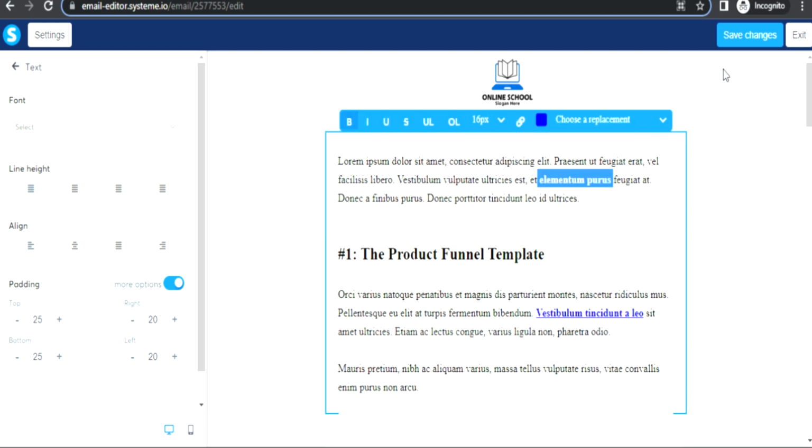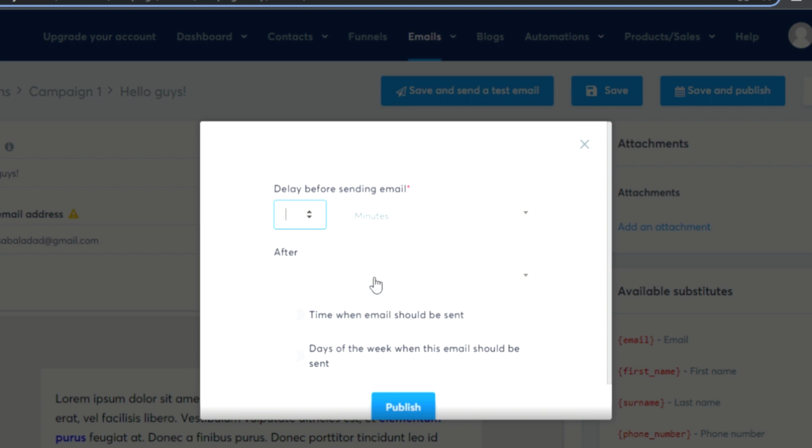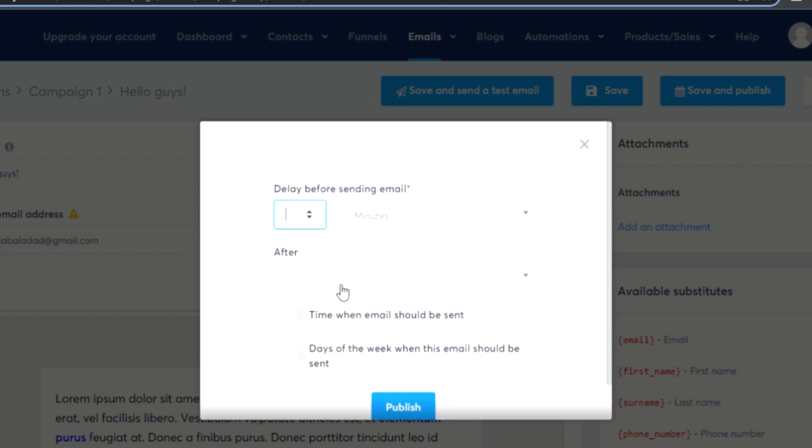After that, click the top right corner to save the changes and then exit. Now that we have our first email, click Save. To publish it and make it live, click the green Publish button right here. When you click it, it's going to ask you for some information. It says delay before sending email. What it means is, when someone signs up for your email, do you want it to be sent right away, or do you want any delay? For now, I'll just put 0 because I don't want any delay, and I'll click Publish.